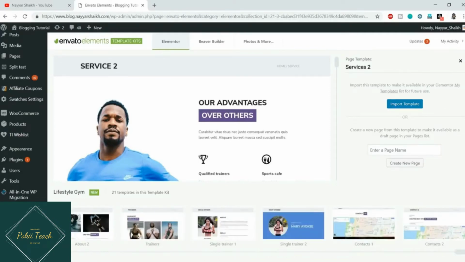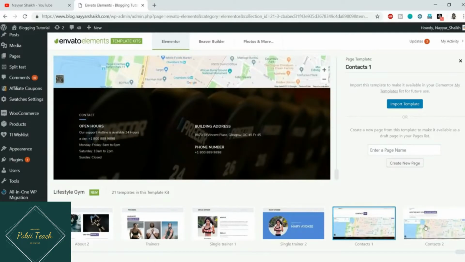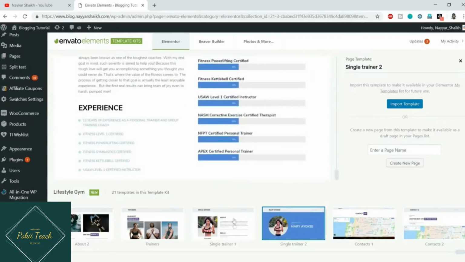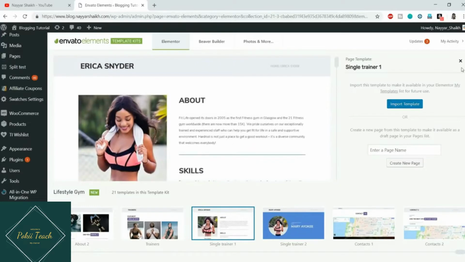Okay, so if you want, you can simply use them. For contact also we have two different versions. Okay, so all these images that are used, the design, the colors, the font is consistent throughout the website. So that is really amazing.